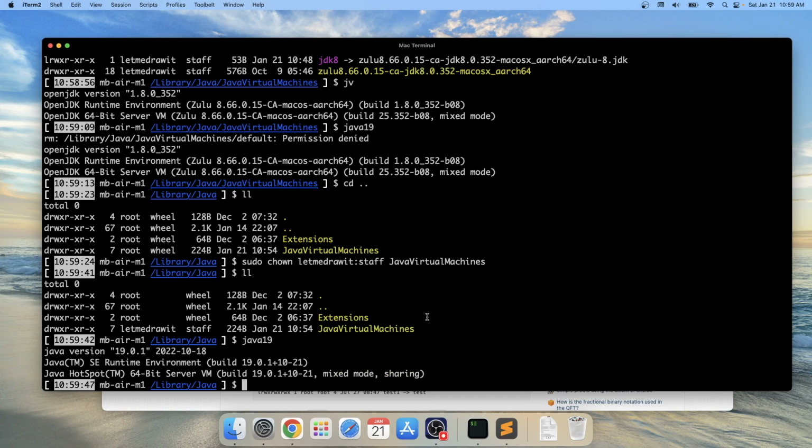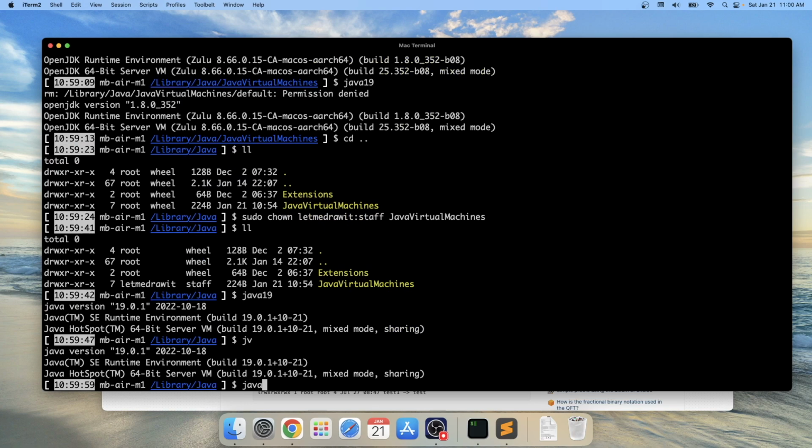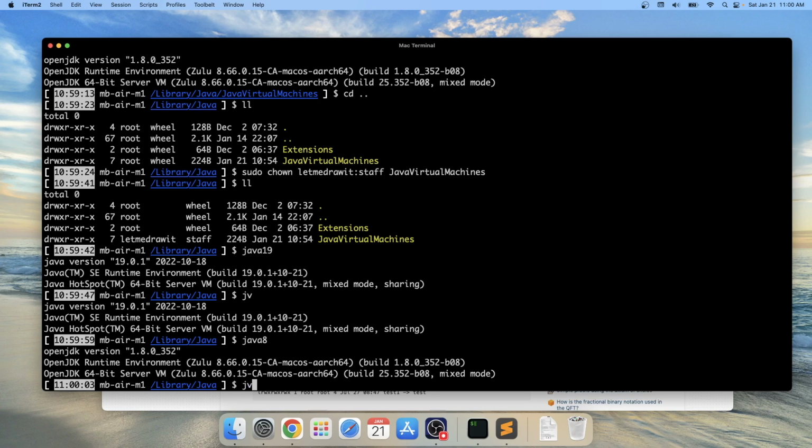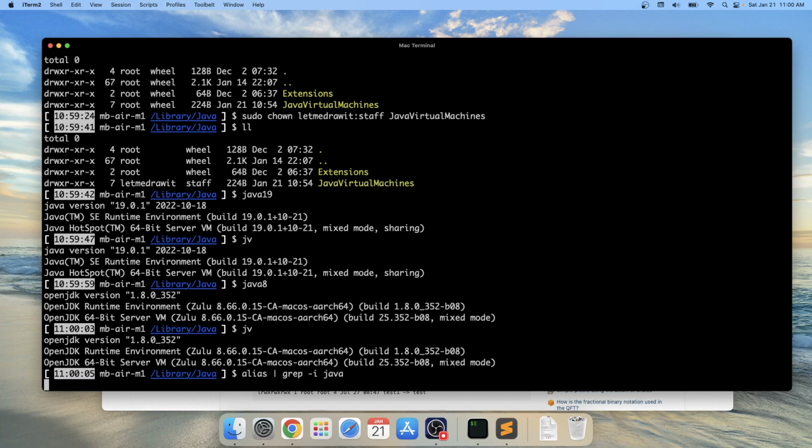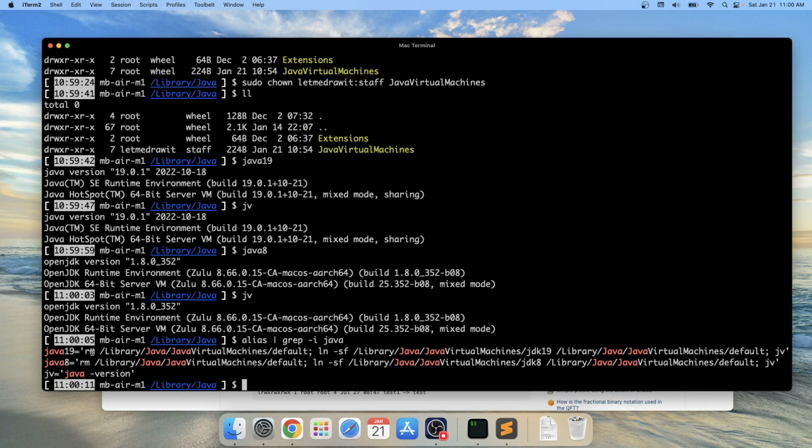So now, because you changed the ownership of JavaVirtualMachines, you can change from Java 19 to Java 8 back and forth. Again, I'm executing the alias I created, right? Those two aliases. So to recap, when I type java8, I'm removing the default link and creating the default link to JDK 8. So now my Java home is pointing to JDK 8. And that's in the .zshrc file.